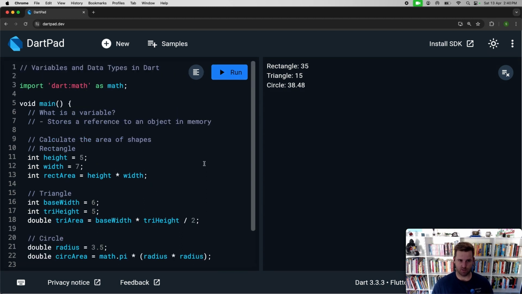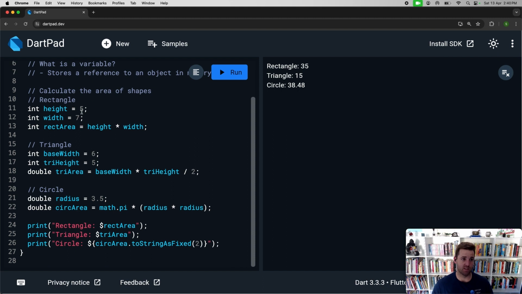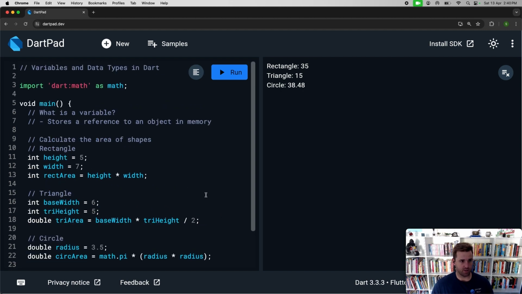So this is just a template you can use to calculate the size, the surface area of a rectangle, triangle, or circle. You can change the values. Doesn't really matter what these values are. It should not have any issues. So that's about all we're going to do today.